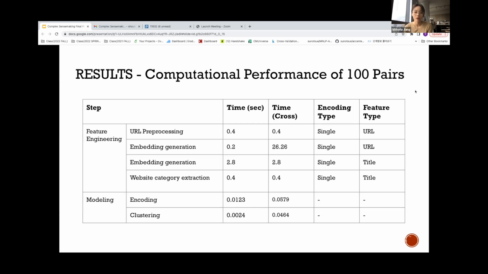And then for the modeling part, encoding is 5 times faster than before, and clustering is almost 20 times faster. So we think this performance gain mostly comes from, first of all, there are fewer iterations to work on for the model because right now we're only passing in a single tab, which is in the order of n. But before we were inputting a pair of tabs, so that really results in a complexity of n squared.